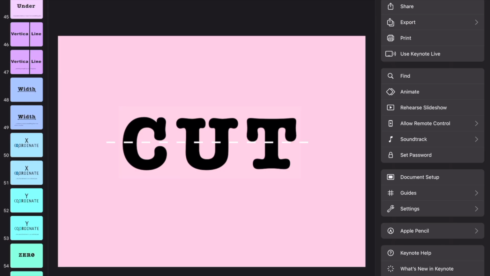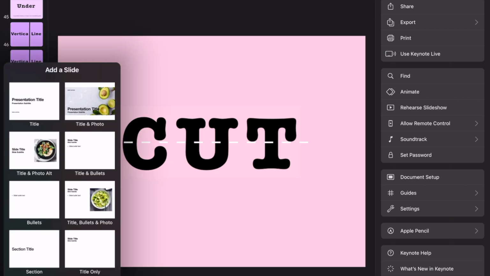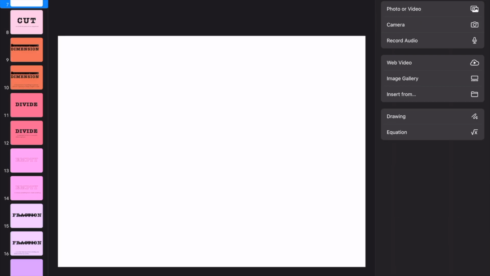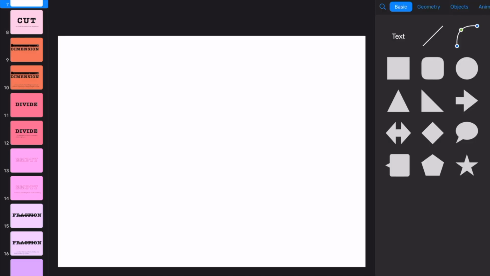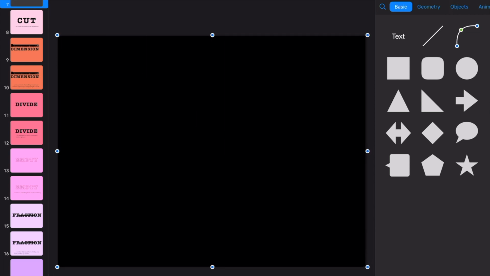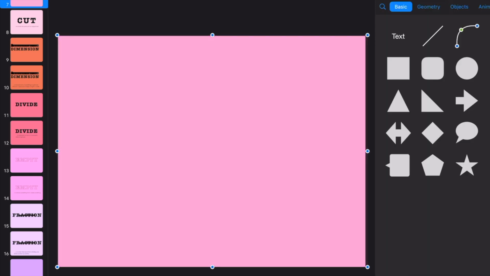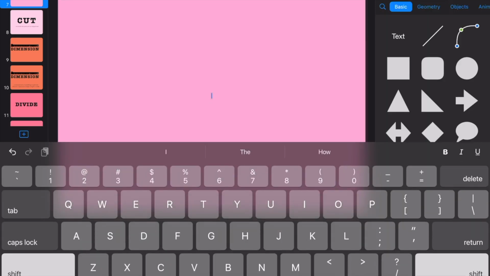I have created this Keynote on my MacBook, but you can also create it on your iPad. I'm using my iPad to show you the demo. I'll take you through how to create 3 different ones. Tap plus and choose a blank slide. Tap plus. Go to shapes and choose a square. Paintbrush and color your shape, and then take the opacity down. Tap plus, text, and type the word cut.